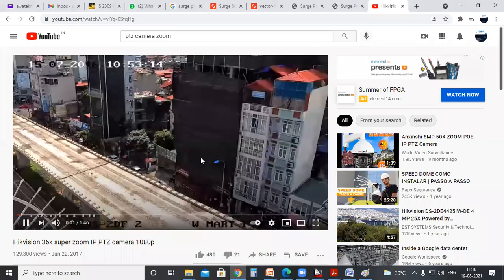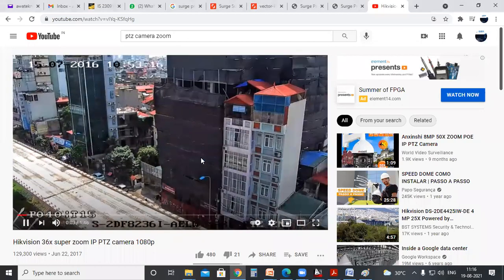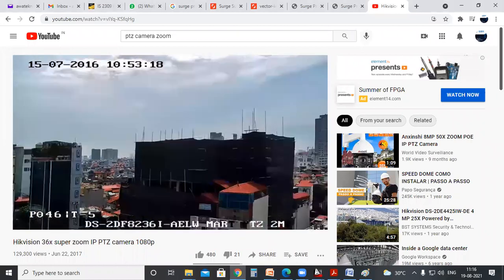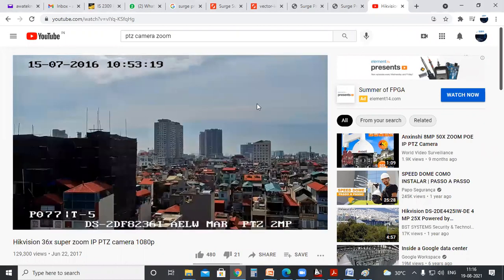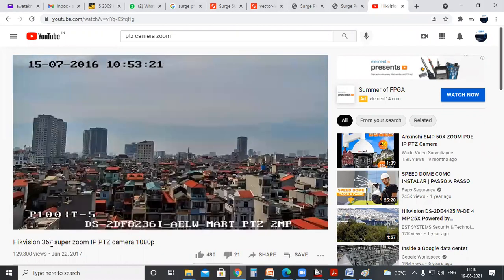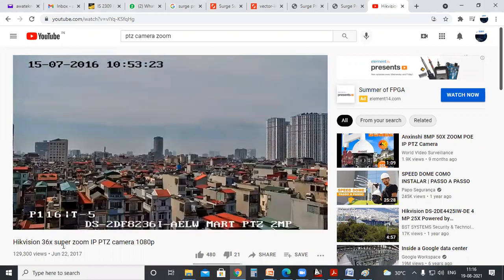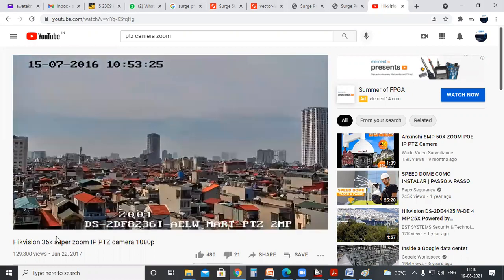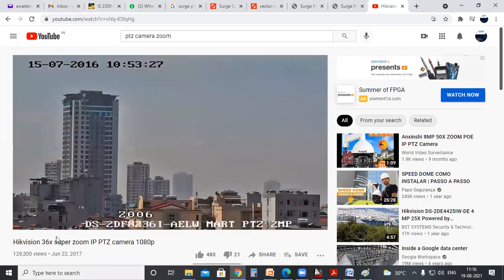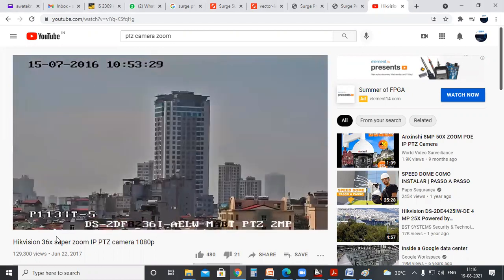So this is actually panning and tilting of the camera. You can see it is tilting, and you can pan the camera. And this one has a 36x zoom, a 36x super zoom. You can see how much clarity you are getting and all the details you are getting.